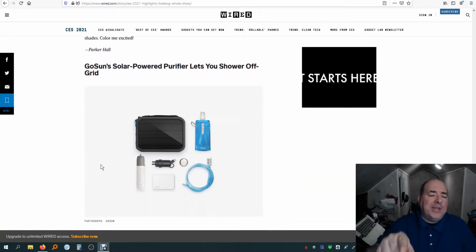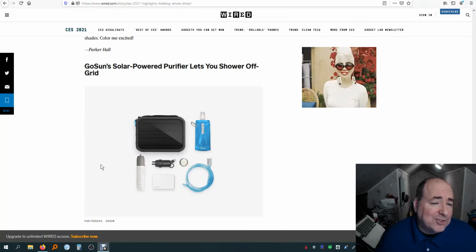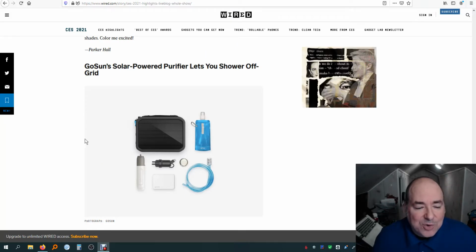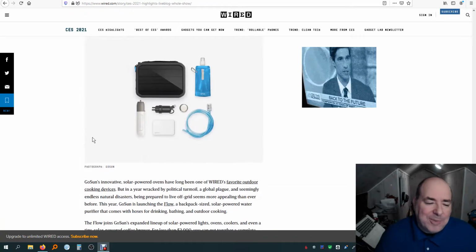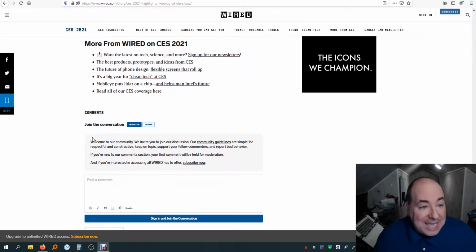Go Sun is an awesome company. I've met the owners of this company. They're really, really cool. They're Ohio-based, and they're making a solar-powered purifier that lets you shower off the grid. They also make a solar-powered table and a solar-powered cooker. They're a cool company. I like them. Oh, that was the end.